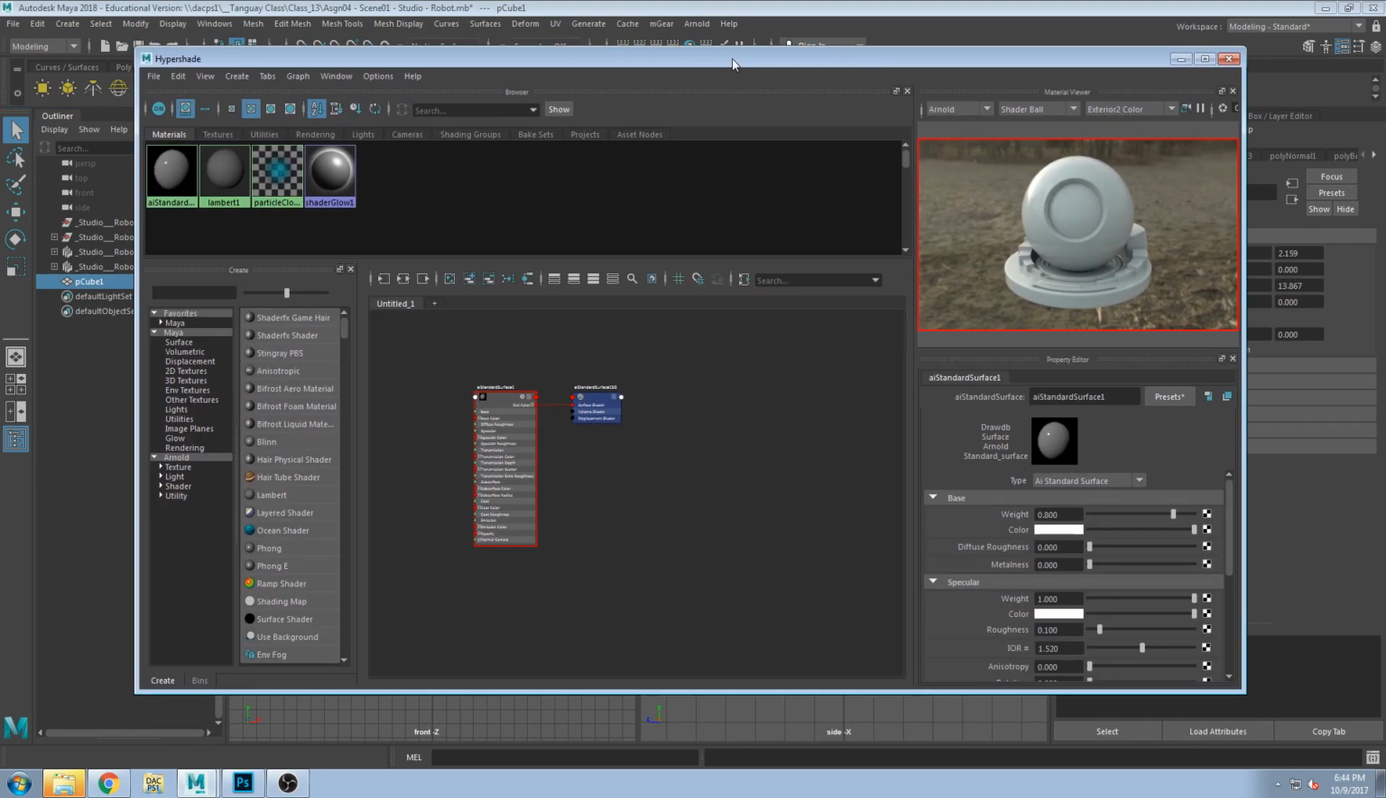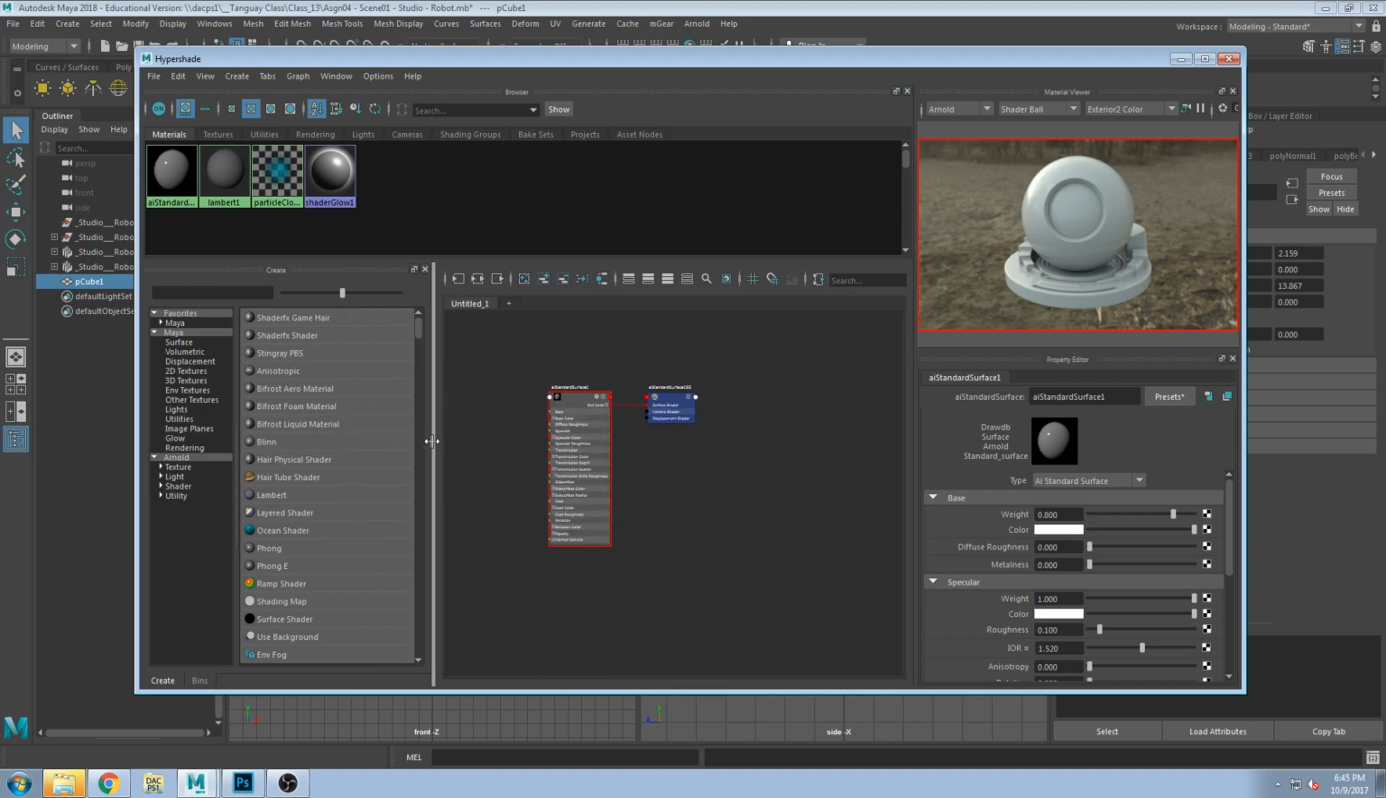So, okay, this is the default that you'll get when you open it up, that everybody gets, and just like any other Maya interface, you can customize it pretty much any way you like, okay? So by default, you have your create area over here, okay? And your create area contains essentially all the little nodes that you can use to make materials and effects.